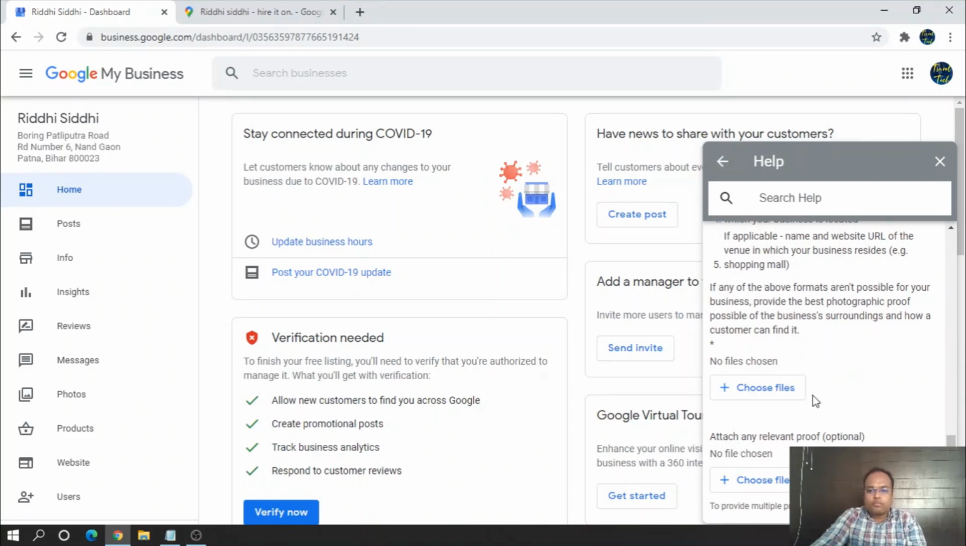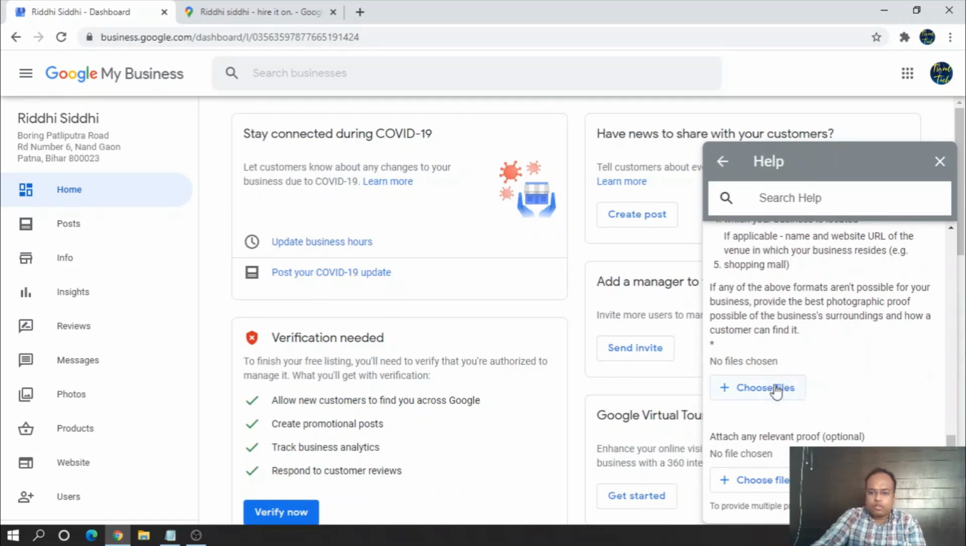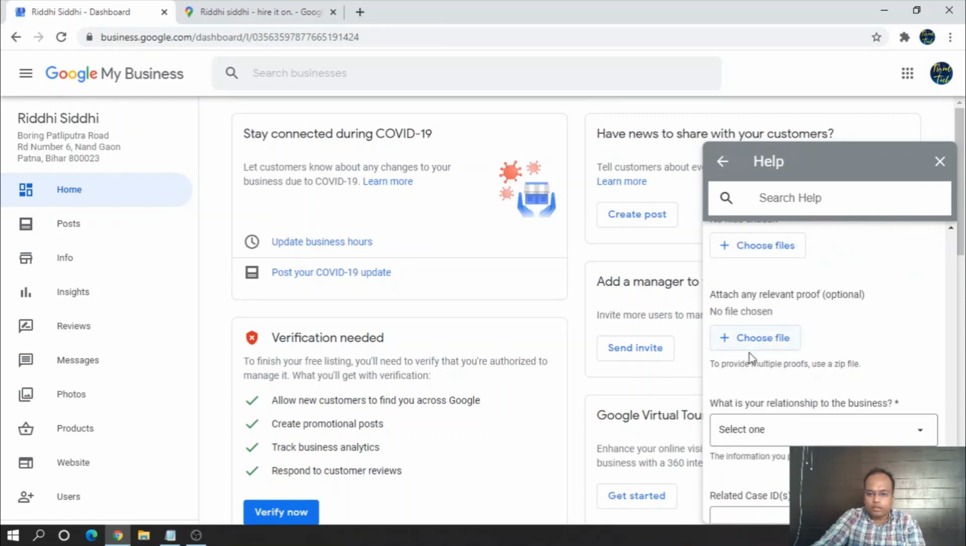Then you have to upload some photographs. What Google asks, you have to enter the main building photograph with your business billboard, like business signboard, and with that the entrance of the building, the entrance of your office, and people sitting in the office, like in the work environment. The photo should be there. So upload in this section, and if you have more than one photograph, you can zip them and upload here.